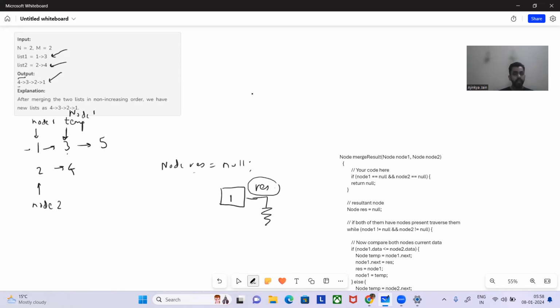Then again we check if node 1 and node 2 both are not null, and then we compare the values. This time 2 is less. So again we'll take node 2 dot next into temp. Node 2 is pointing to 2. One more thing I forgot to mention: once we've done node 1 dot next equal to result, we make result equal to node 1.